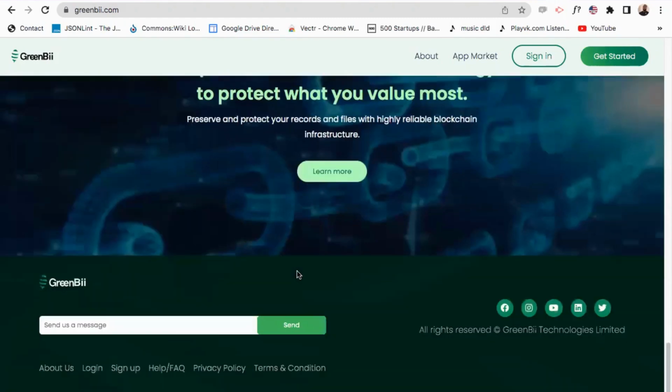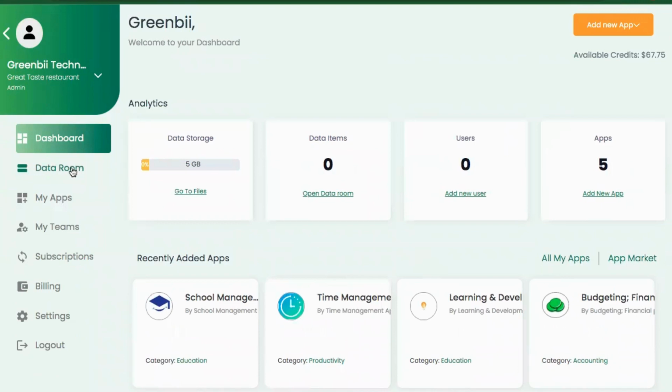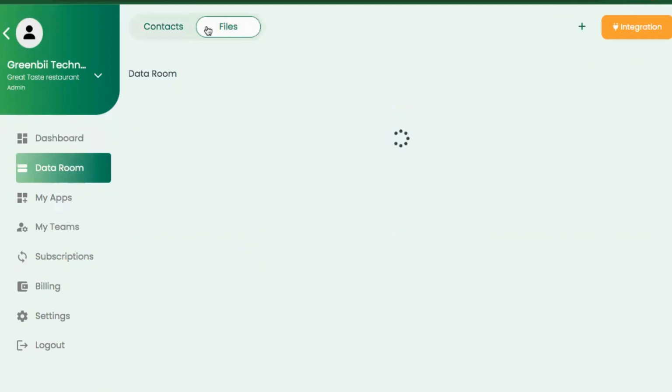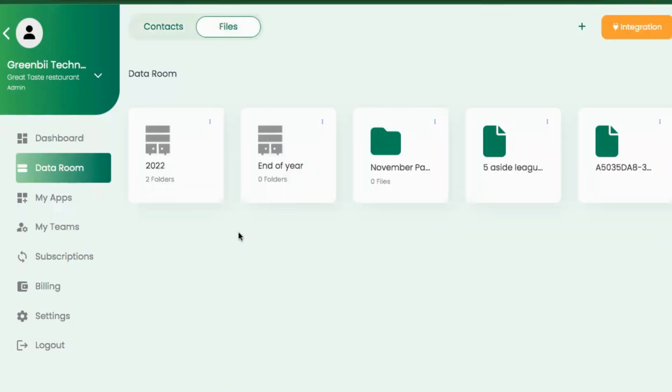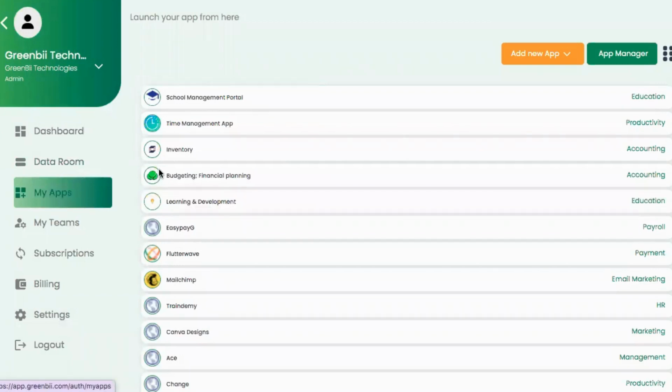So this is the landing page, and we're going to sign in using this test account to give you the tour. So landing right on the dashboard, you have access to your data room, and you can store your files and your contacts, but most especially your files, and put them in folders and shelves, and you can integrate with Google Drive, right?